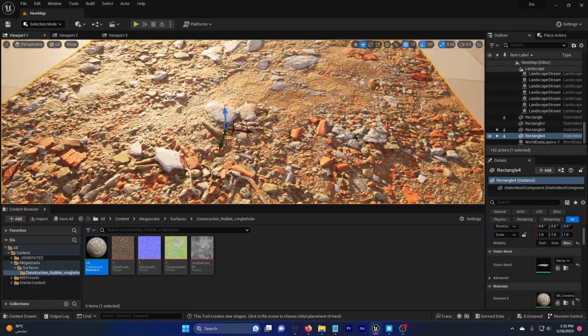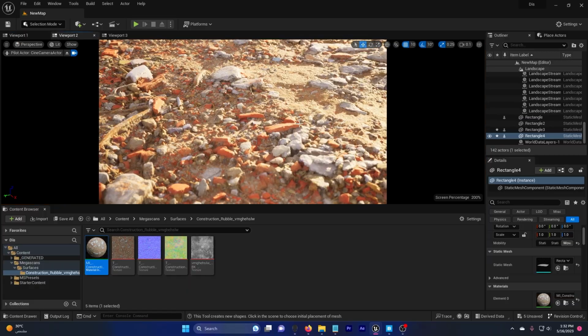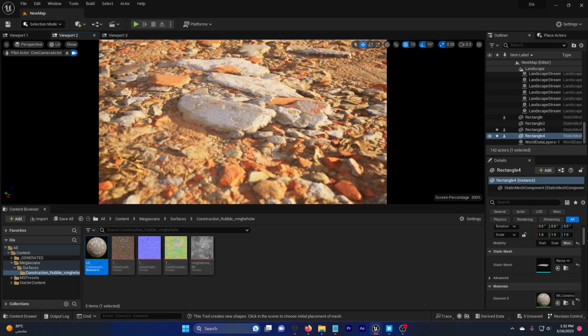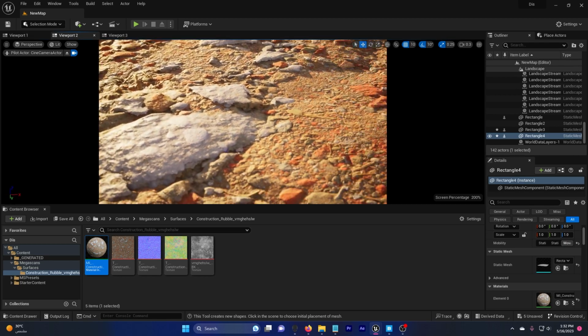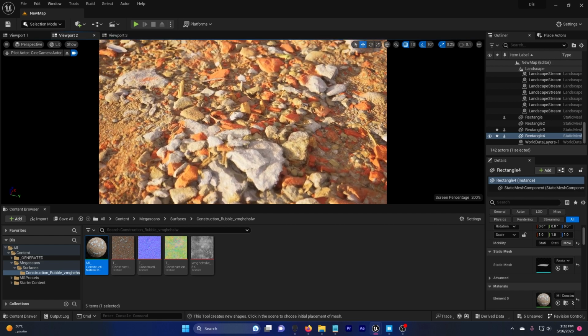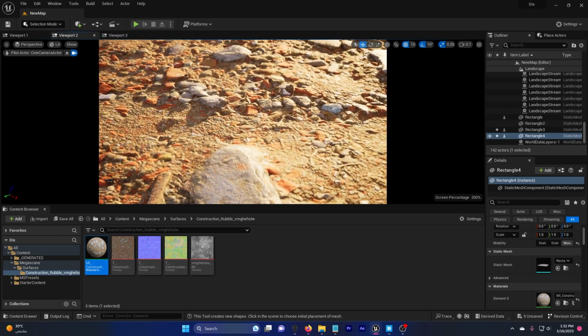This is really amazing. This is what I'm talking about. Finally, Unreal Engine 5.2 managed to do the only thing we actually needed in the first place.